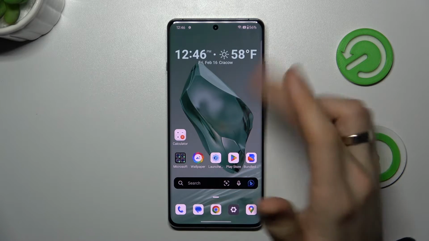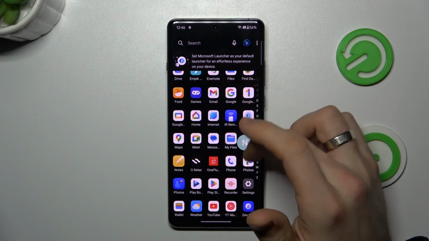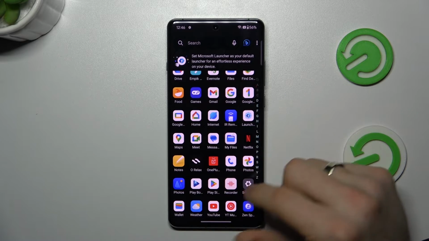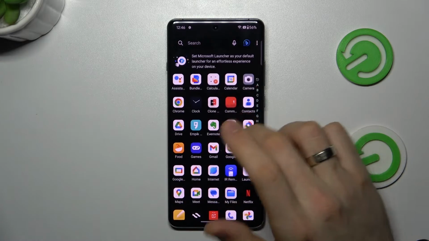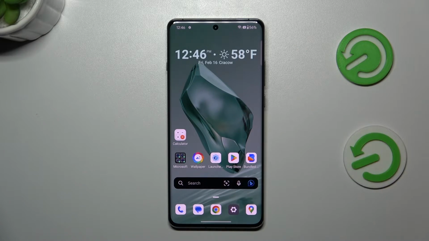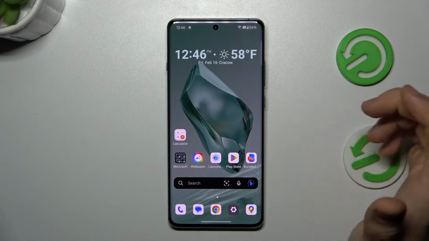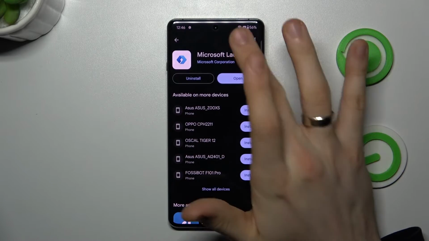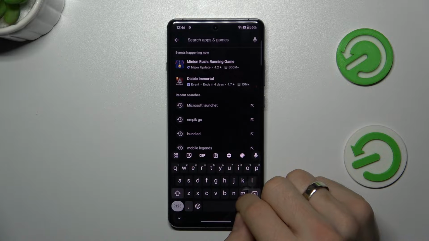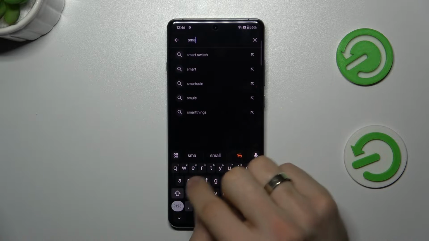You can set up gestures here, you can use the alphabetical line to find the applications. So it's a very good launcher, and it looks really cool on this huge display, because on this huge display it's really great. But in second place in my top is Smart Launcher.